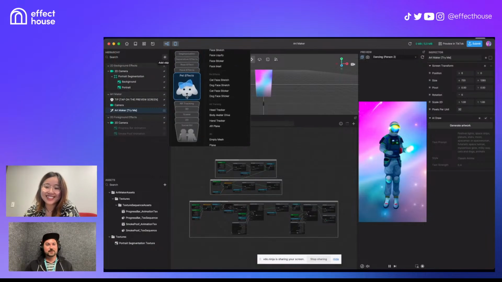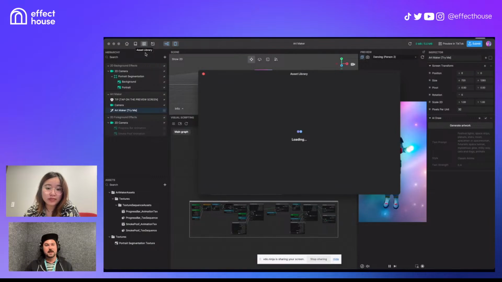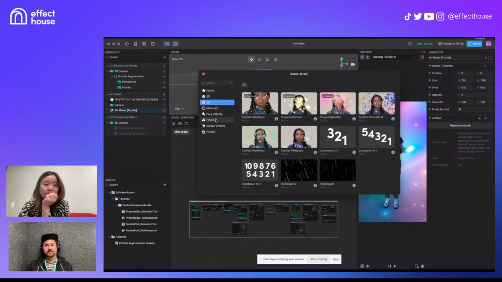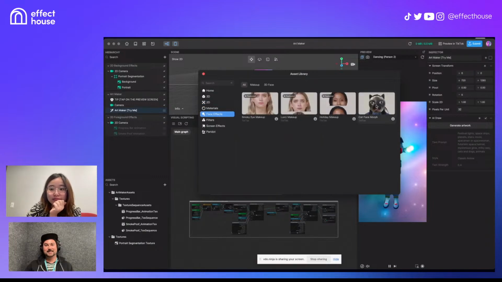If we want to, let's do a face effect, and let's just dive into the asset library actually as well. To face effects.